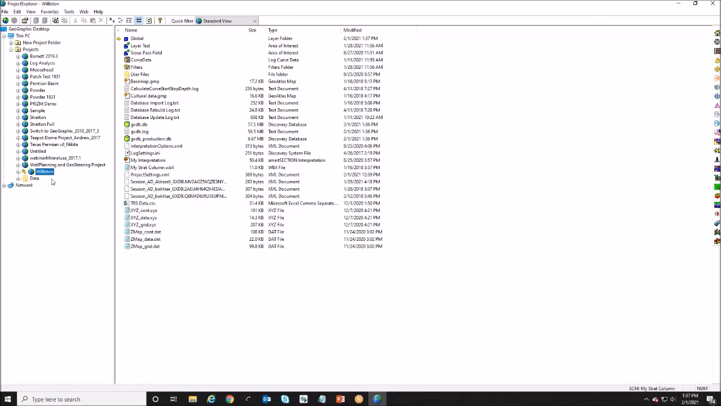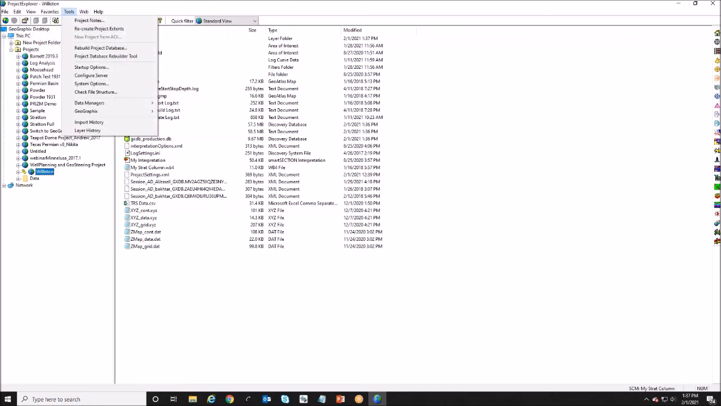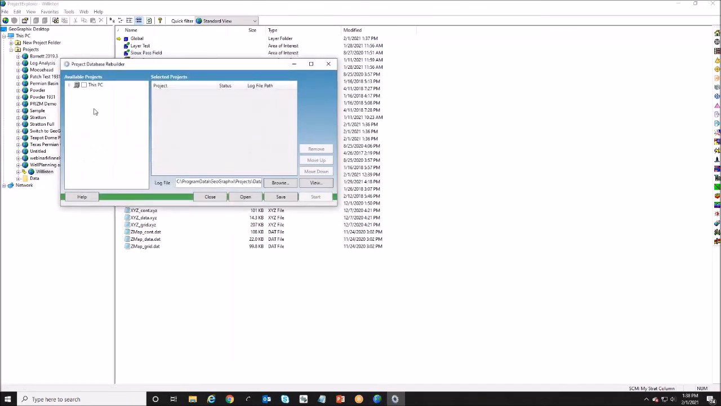So that's kind of one project at a time. Whenever you activate a project, it'll prompt you for the update. You can also run the Project Database Rebuilder tool, where you can update multiple projects all at once. And if this is in a network environment, you want to do this on the server. You can't do this from a user machine, as they won't have access to do those updates. You have to run this from the server itself.